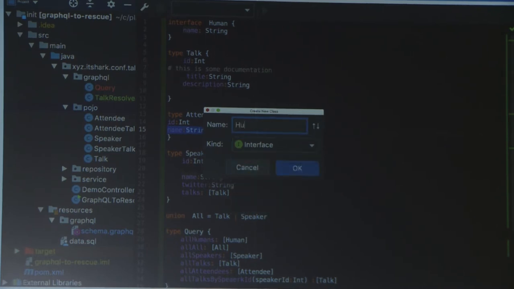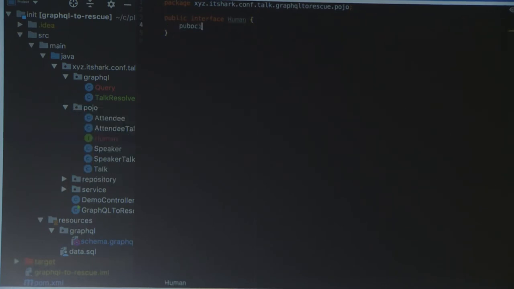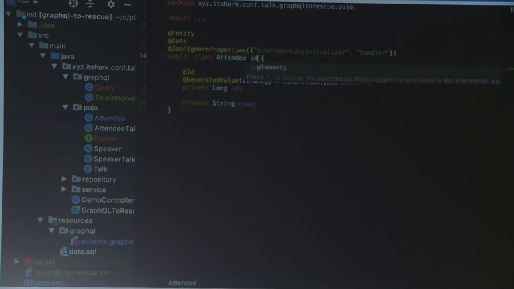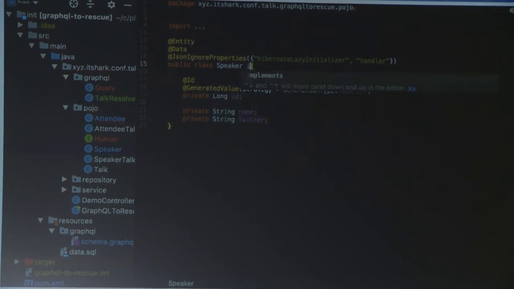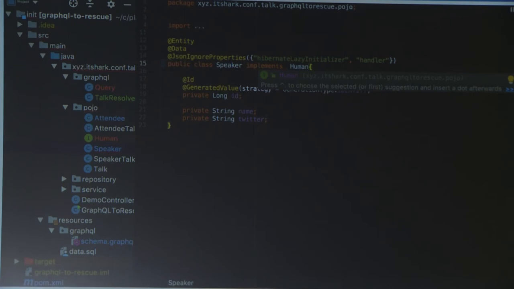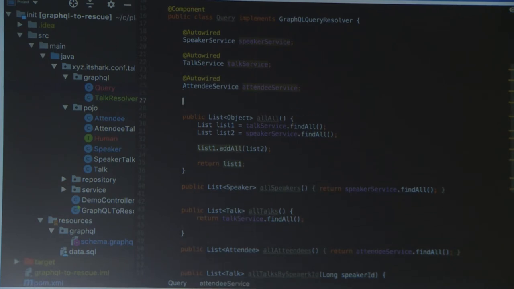Human. Okay, and I can say public string get name, right? And then I can go to my attendee and say implements human. I can go to my speaker and say implements human. Then I define all humans, right? All humans, okay, cool. Then I can go to the query. Again, add a new one, public list. Now we can see all humans.